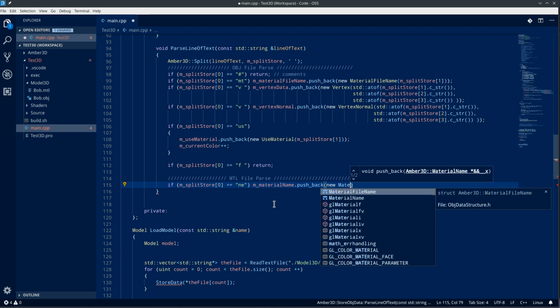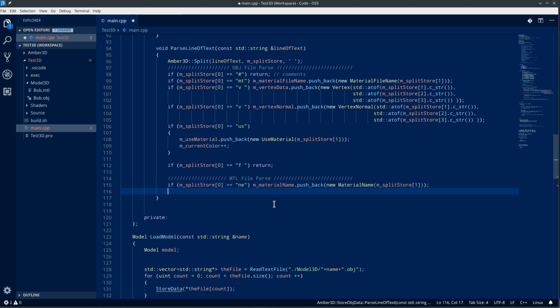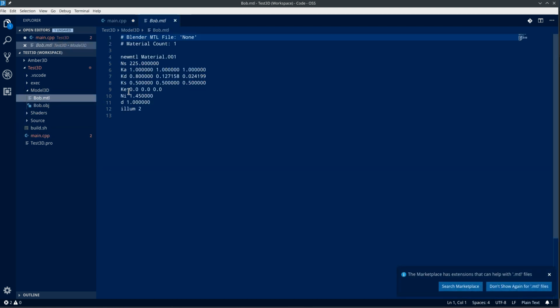Okay. My new material name, and it wants a string. Good. m_split_store, and that will be 1. That's all it'll be. If it's NE, it'll just be one thing. We can check it by looking at the MTL. NE, there isn't one. Oh, yes, there is, it's there. So we can do it properly, because that's the material name.